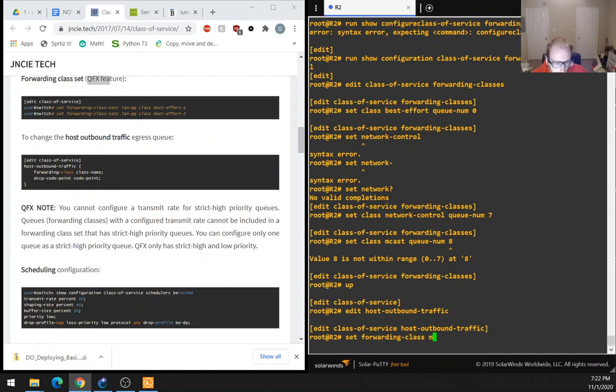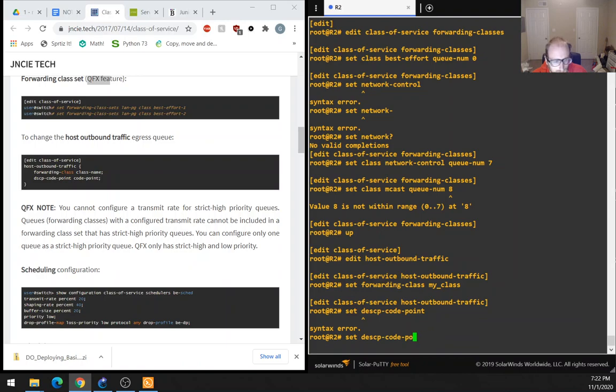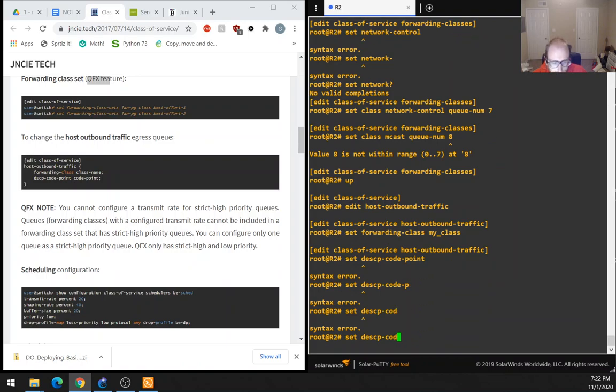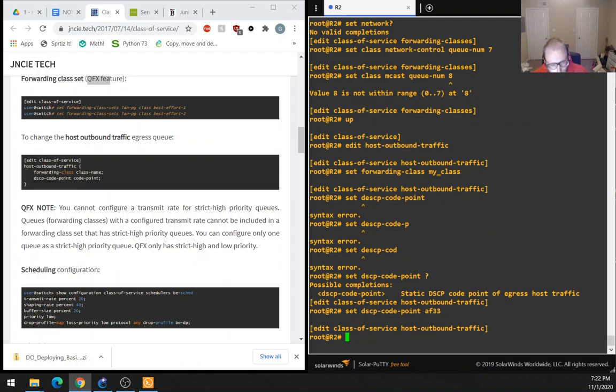Okay, so my class, I think I named it code points. Okay, so we're doing DSCP code points right now. I was playing around with the IEEE 802.1p code points, so we're kind of off on a tangent here, I think. Let's see if AF33 works again. Oh, it still does.